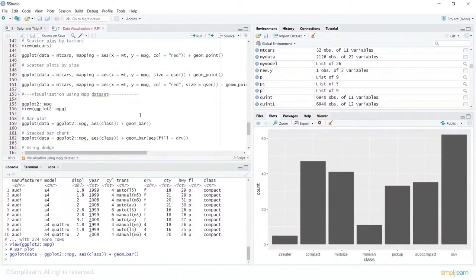Now you can create a stacked bar chart where your information is stacked in the same bars, and we are still using the same data. We are going for aesthetics, which is class, and then when you say geom_bar, which creates your stacked bar, we will use fill, which is drv.